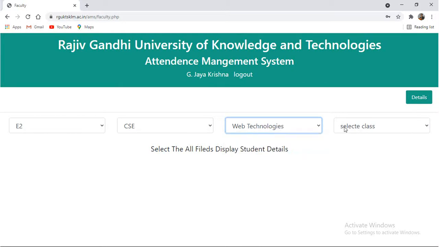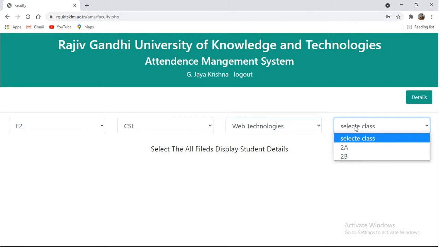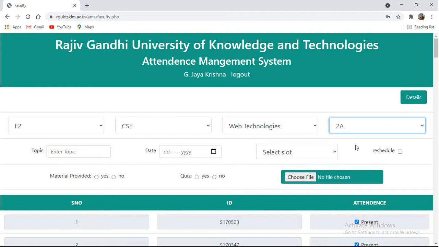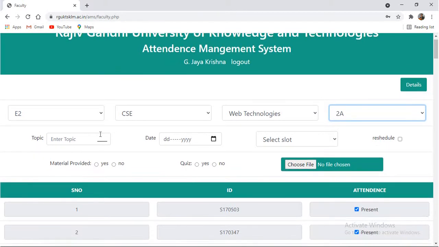Clicking on web technologies, it asks which class you are going for. For example, I am going for 2A and 2B, but right now I would like to upload the data for 2A, so I am going to select 2A. After that, some information will be loaded. Here you are asked for the topic which you have delivered on a particular day, and you have to select the date and the slot. We'll come to all these once again after completing this details page.